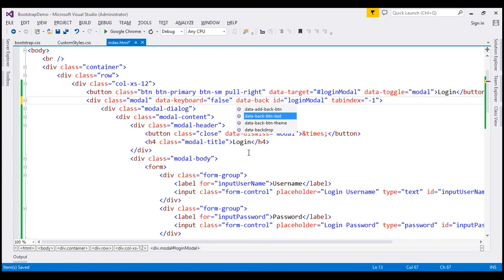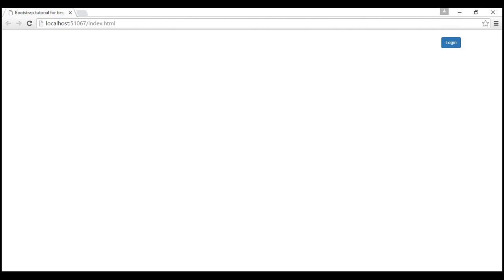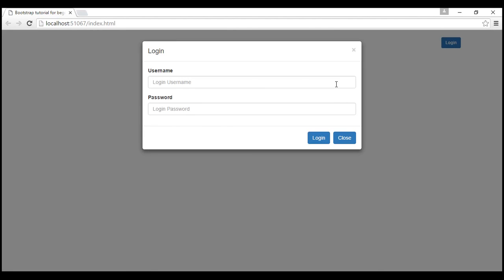data-backdrop equals static. Let's save our changes, reload the page. Look at this. We have the modal now. When I click anywhere or when I press the escape button, the modal is not dismissed. The only way to dismiss this modal is either by clicking on this little cross button here or this close button.